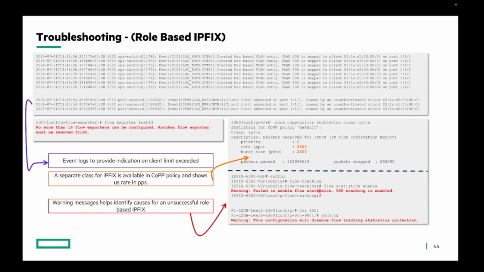Further getting into the event logs, for example, the event logs provide an indication of client limit exceeded. This usually happens if you have multiple clients on a single interface, but the client limit is given as one. Even if you have 10 clients authenticated, it won't work because it says client limit exceeded. I think it's a well-known factor for an unauthenticated client.